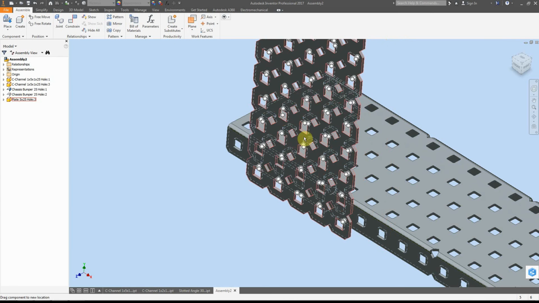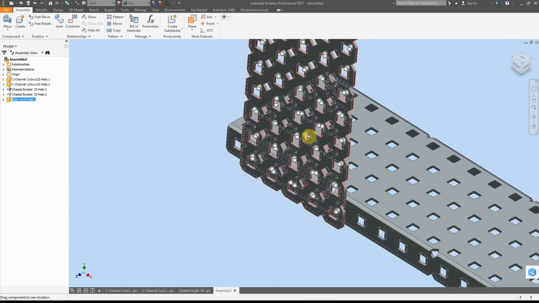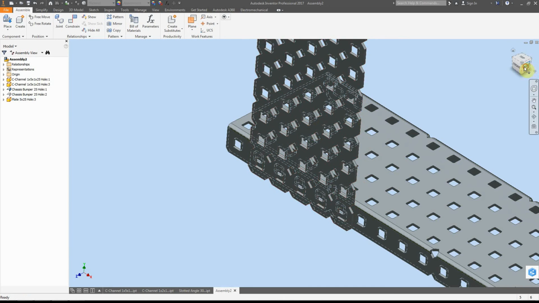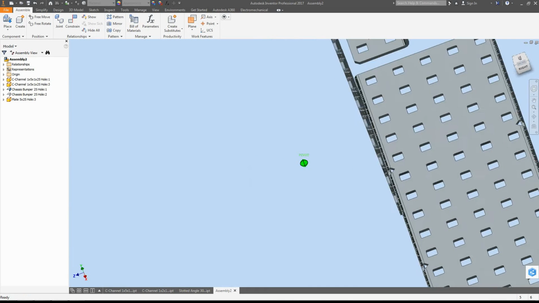Okay, now look what happens here. Do you see how this looks like I'm moving it around? Okay, it looks like I'm moving it back and forth, but in fact, I'm not. That is now constrained. So let's take a look at it this way.